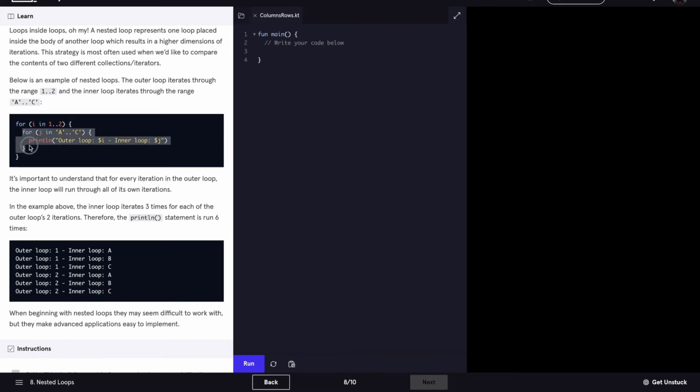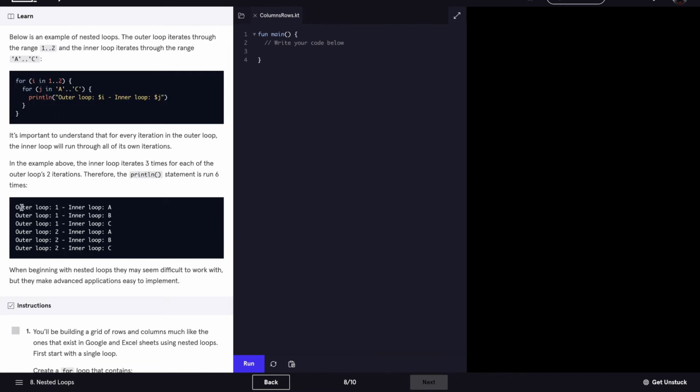And inside the nested loop goes from A to C when I is 1. And then when I is 2, again J goes from A to C. So what is printed is this. When outer loop is 1, inner loop goes A, B, and C. Then outer loop becomes 2, and the inner loop goes from A to C.